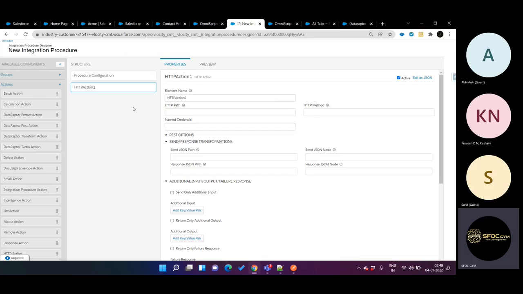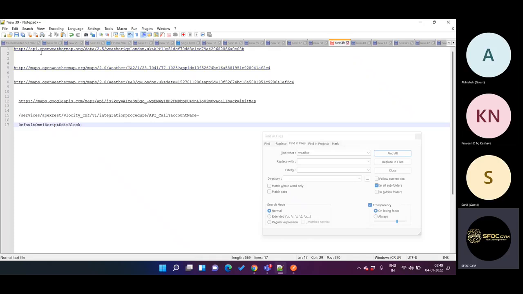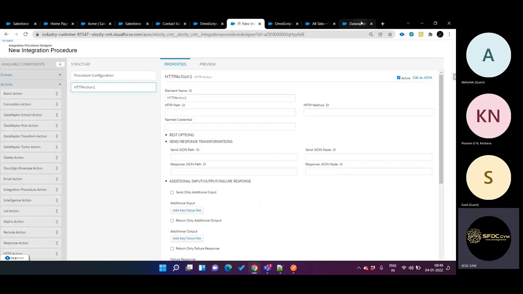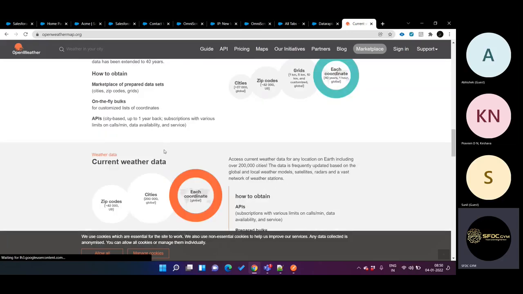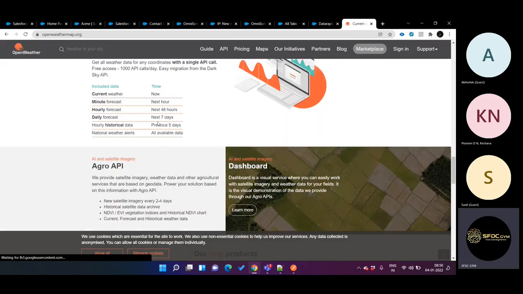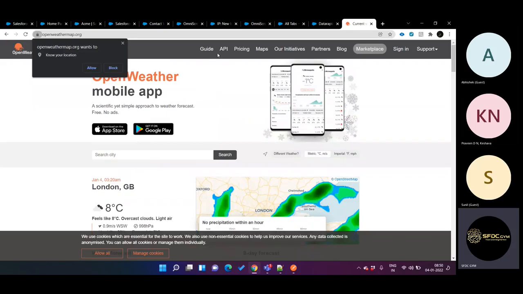Before this, if you used an Apex class, we would need to write tons of code to get one request, right? But here it is very easy. So let me first show you which API I want to call today. I will call this weather API. Let's first discuss openweathermap.org. It has a list of different APIs. Today we will discuss the weather API, which returns the weather information of a particular location.